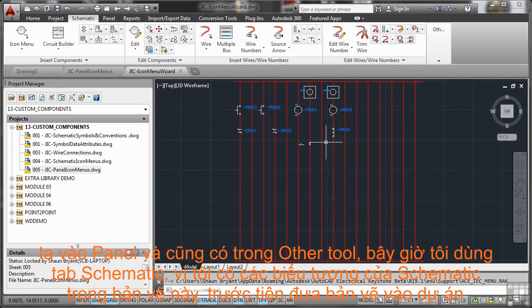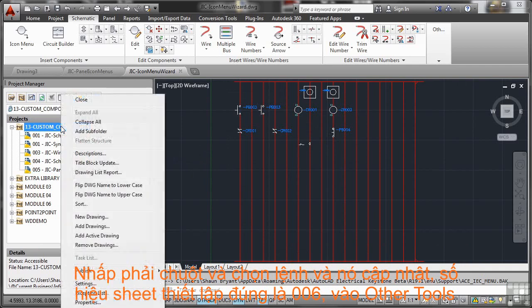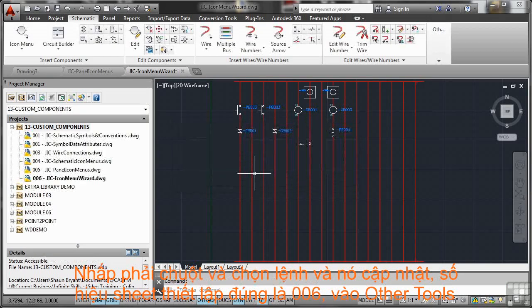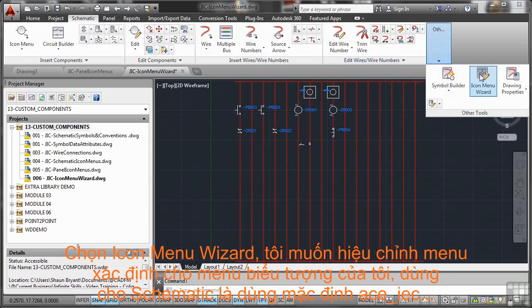That's my icon menu wizard drawing that I've set up. So let's add that first to the project. So select the project, right click, add the active drawing. Yes to that, and that updates, and the sheet number is correct, 006. Schematic tab on the ribbon, as I mentioned earlier, and then over to other tools here, and icon menu wizard.